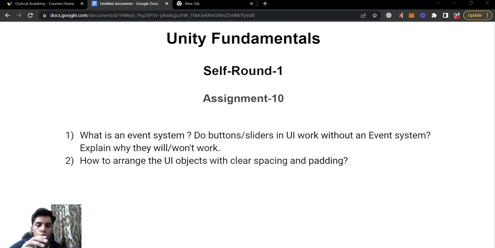So horizontal layout group arranges the UI elements in a horizontal line with customizable spacing and padding. Vertical layout groups arrange the UI elements in vertical columns with customizable spacing and padding. And in grid layout group, it generates a grid pattern making rows and columns. So we can adjust our spacing and padding in the layout group itself.